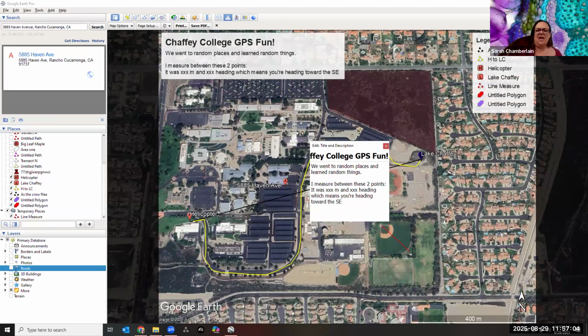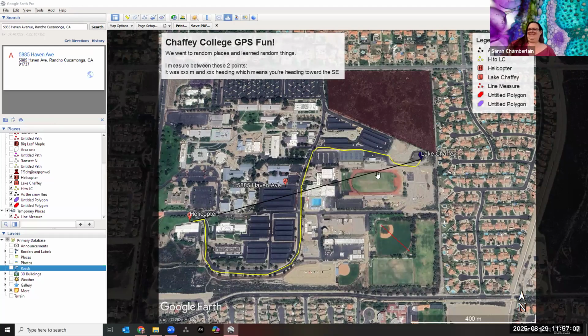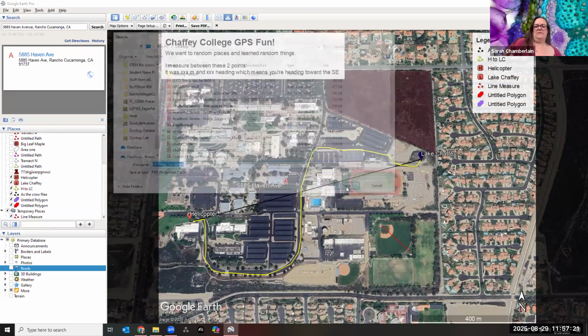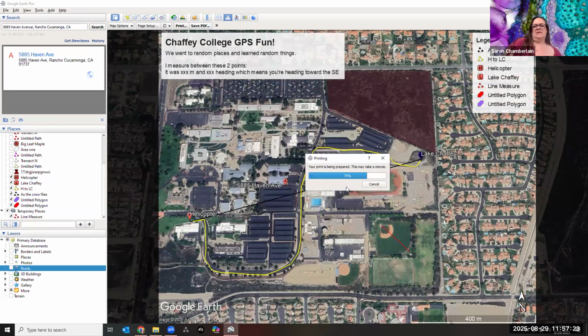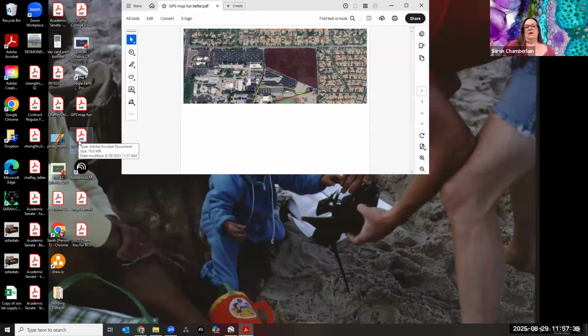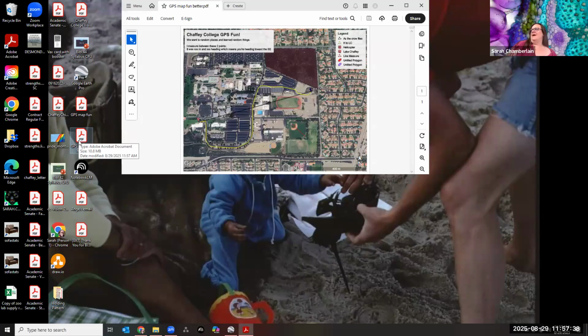Yes? So now I'm going to save that. And now I'm going to print it. You're going to put actual numbers in there instead of X's. Now I'm going to save as a PDF. GPS Fun better. Save. Takes a minute. Cool. Let's see if it worked. I'm opening it up as a PDF. Boom. Look at that.